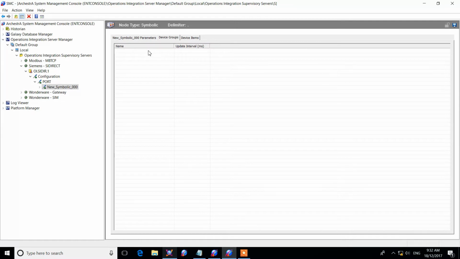Device groups, you could think of these as scan topics. Fast. Let's say this is going to be our fast polling topic at 0.4 of a second, and let's create a slow one as well. Let's say 2.5 seconds. These are just arbitrary figures that I'm just pulling out of thin air.